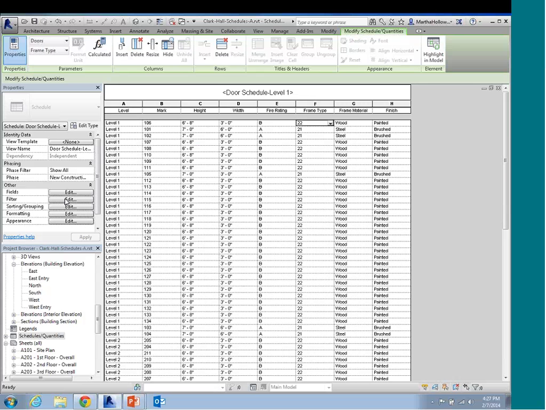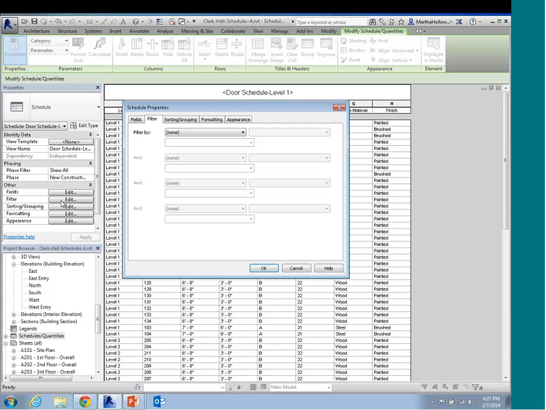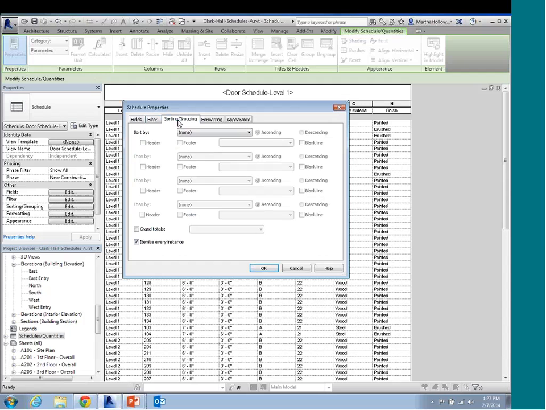To do that, I'm going to come back in, starting with my Filter tab, and I'm going to select my level equals level 1. And I want you to know that the choices here are only the choices available that you already have as fields. And then once you're in the levels, the only choices you have are the levels that are in that particular project. I'm going to jump over here to sorting and grouping, and I'm going to do that by mark.